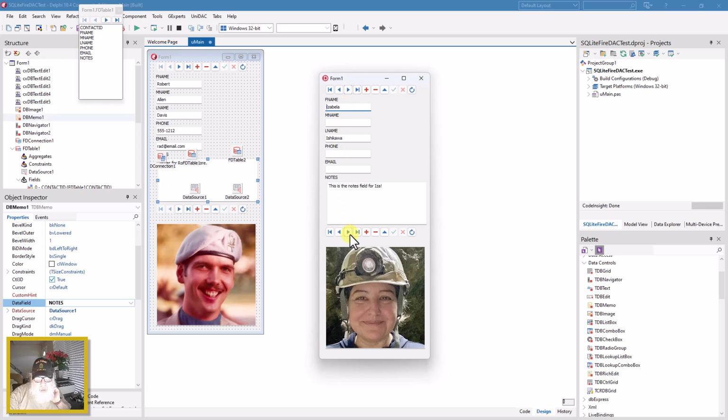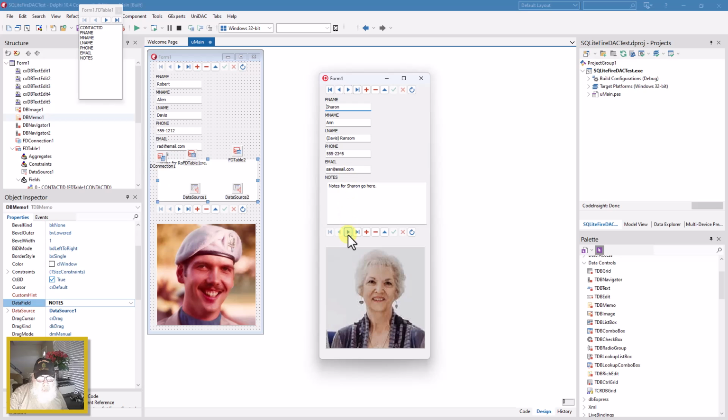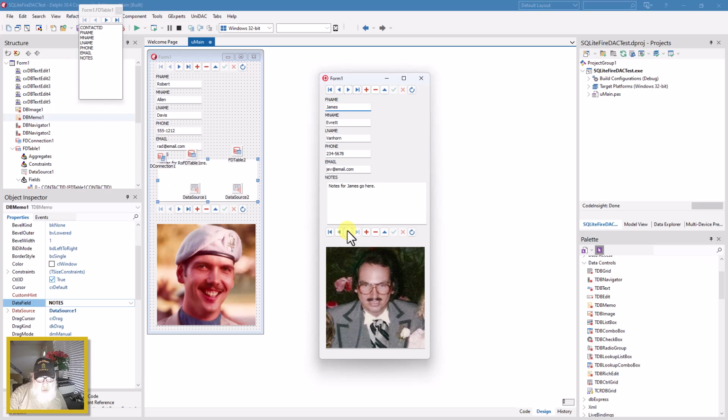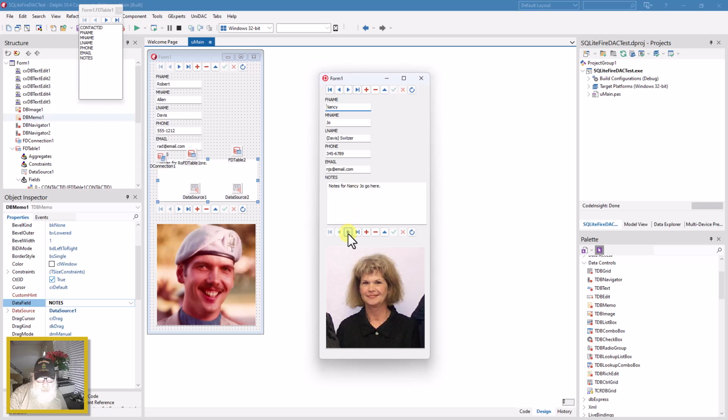Isabella, she's got, that's her in her caving outfit or her spelunking outfit, and from Japan. And here's her giving the peace sign. And my lovely sister Sharon, she just got the one. James, and he's got 2. He's got Picasso Boy also. And my lovely sister Nancy, she's just got the one.